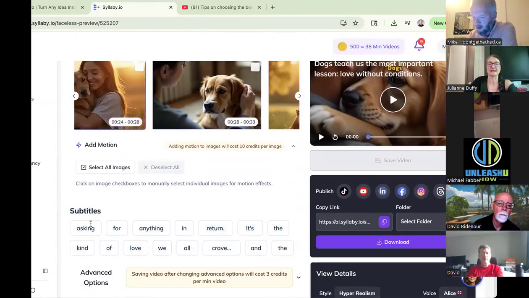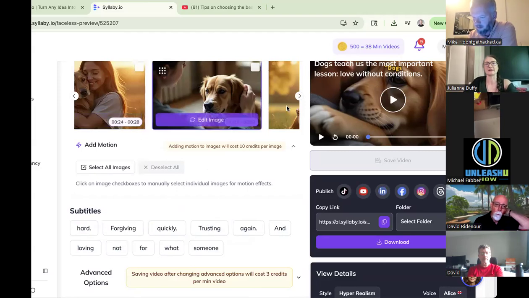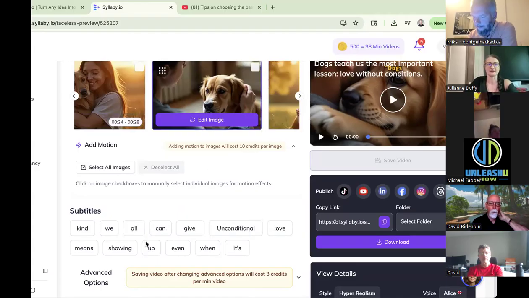This image, it's asking for anything in return. It's the kind of love we all crave. That's going to come up with this image. Then I click on this one with the dog. This is kind, we all can give. Unconditional love means showing up even when, and that's what's being talked about during this image.